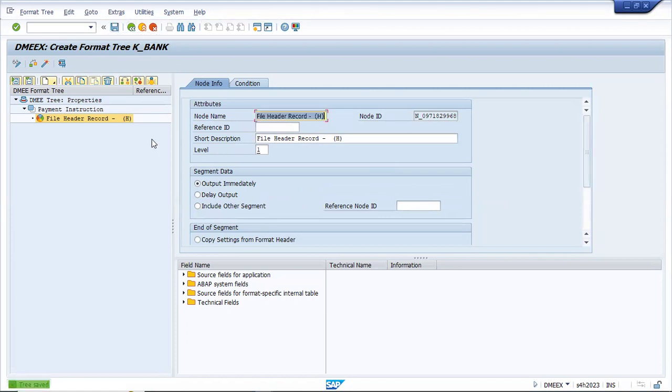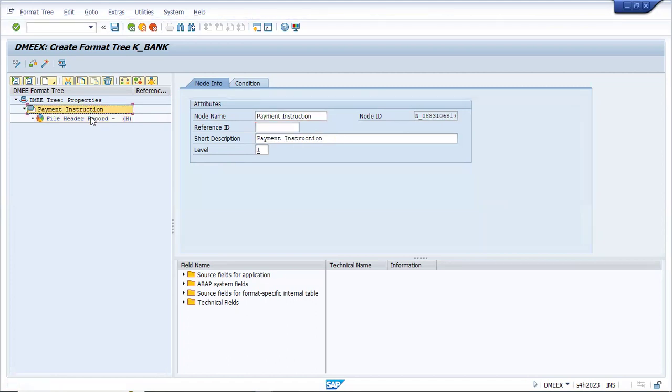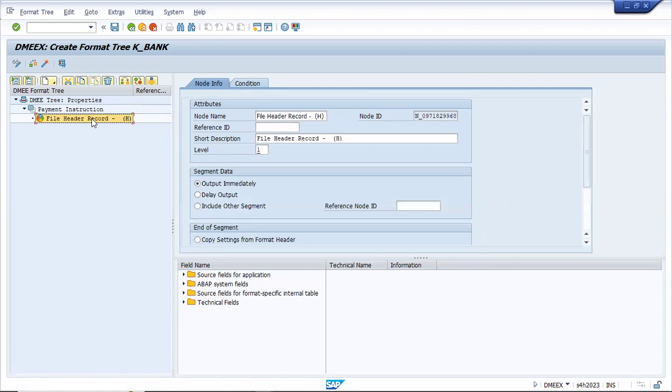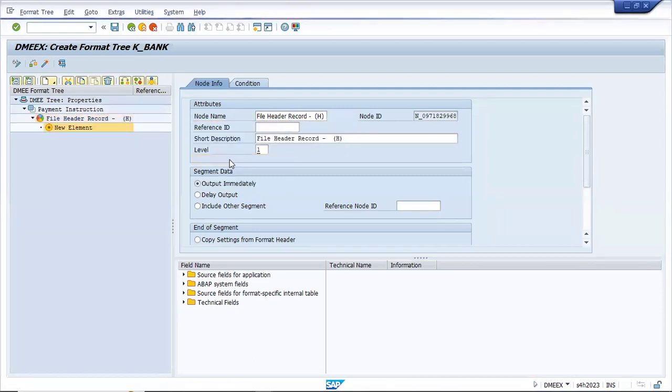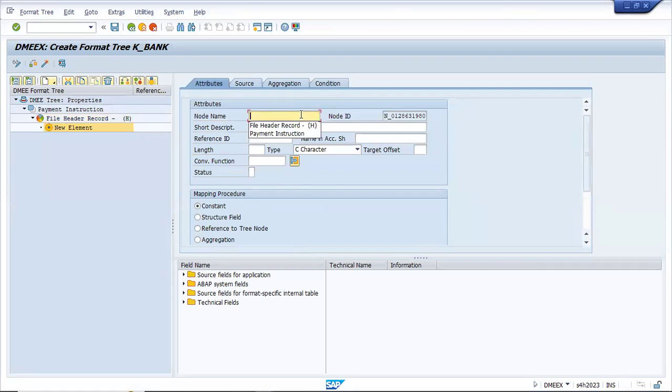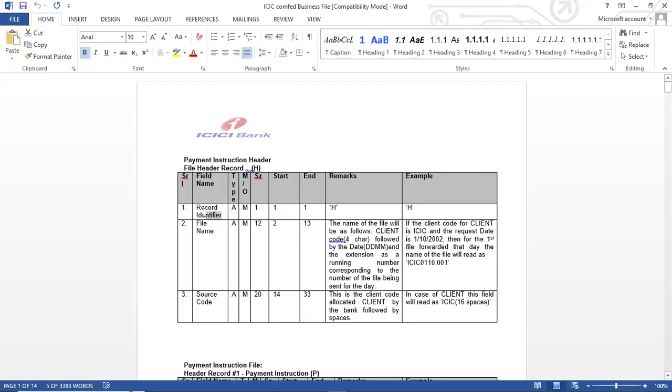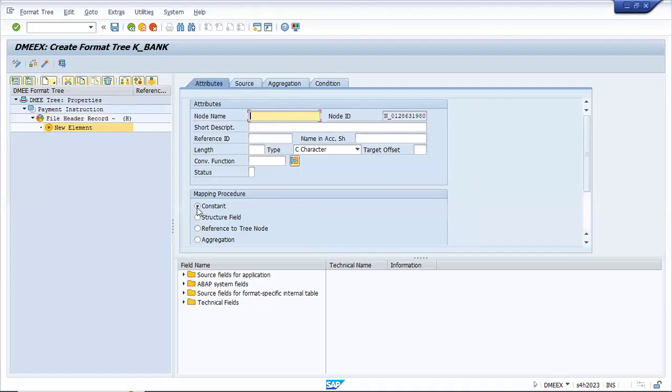What you did: delay output, immediate output, include segments. I'll let you know each and every point. First we created the payment instruction segment group and segment, and now we need to create an element. What is an element? Now we are creating the element. It is the record identifier. How much length? Make sure the length is maintained properly.